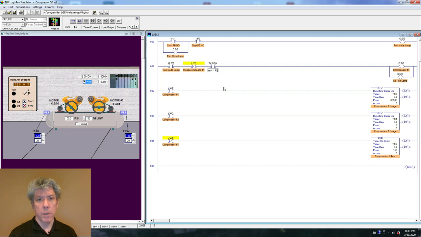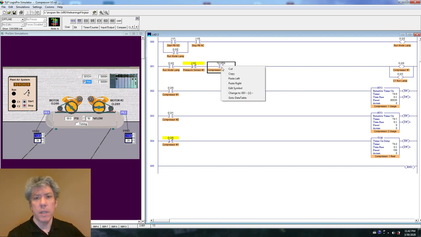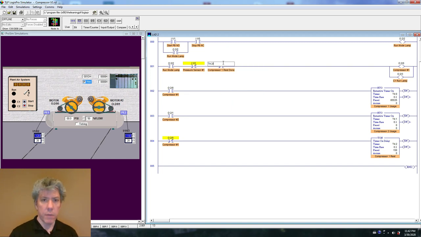Compressor 1, rest, done. There's a problem here. If this timer has not run, then it's not done. What I really want to say, which is a little bit different condition, is when this timer is not running. Now that's the timer timing bit, and it's inverse logic. So I'm going to change this to an inversion. And instead of using the done bit, I'm going to use the timer timing bit. The timer timing bit is just a bit that's on when the timer is accumulating time.